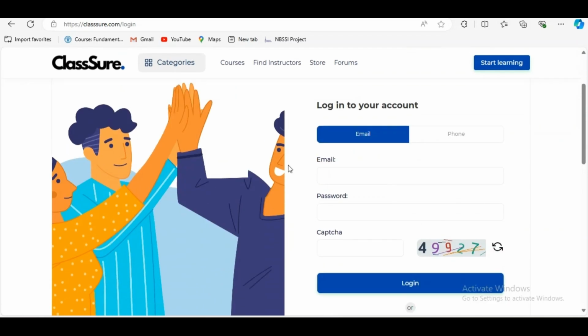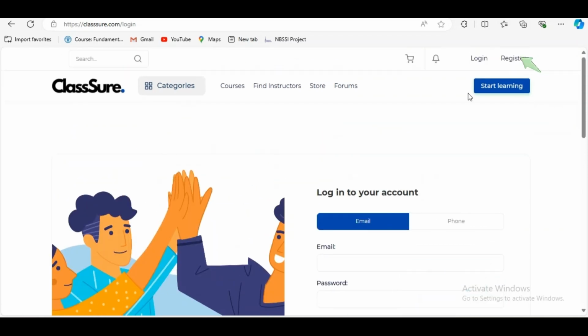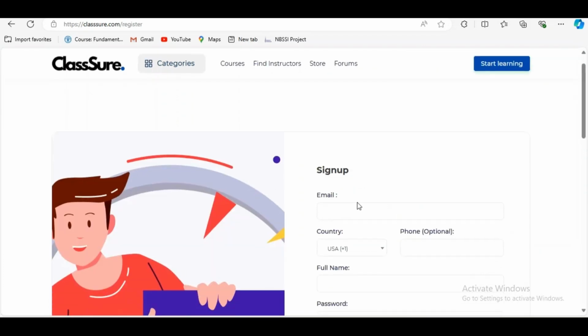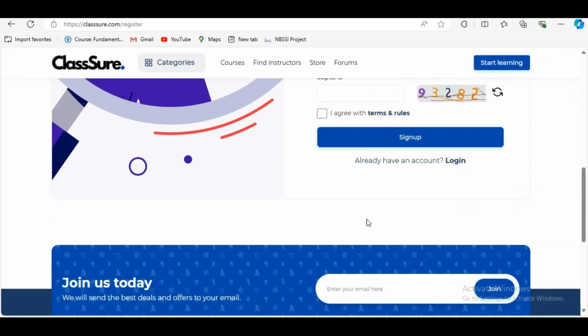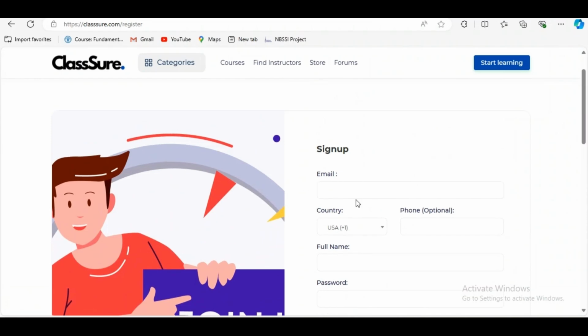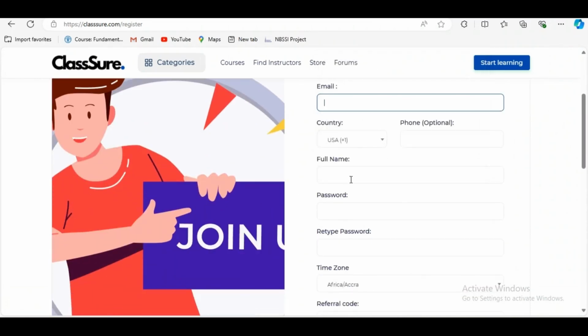If you do not have an account, then you will need to click on the register button. At the top right-hand corner on the registration page, you have two options. One is to register directly with your Gmail or Facebook account or fill in directly with your name and other required details.